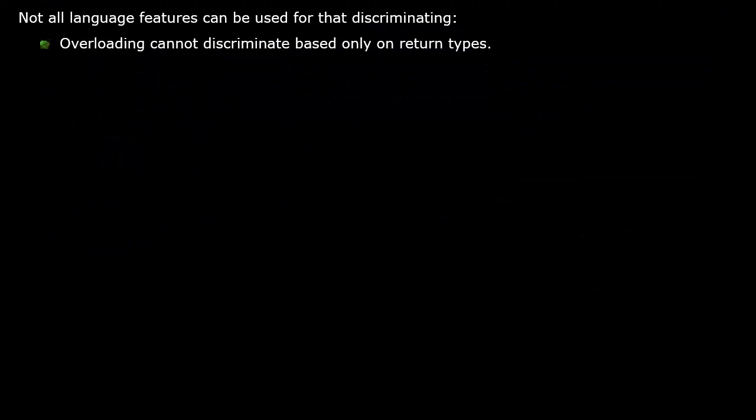Not all language features can be used for that discriminating. For example, two overloaded implementations can use different return types, but this discrimination cannot depend only on that difference. Those two overloaded implementations must also differ in some other way, such as also having different parameter types.